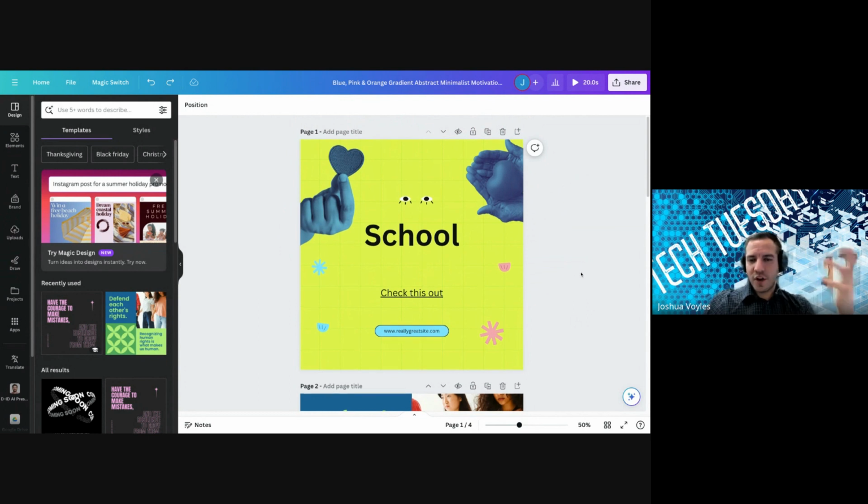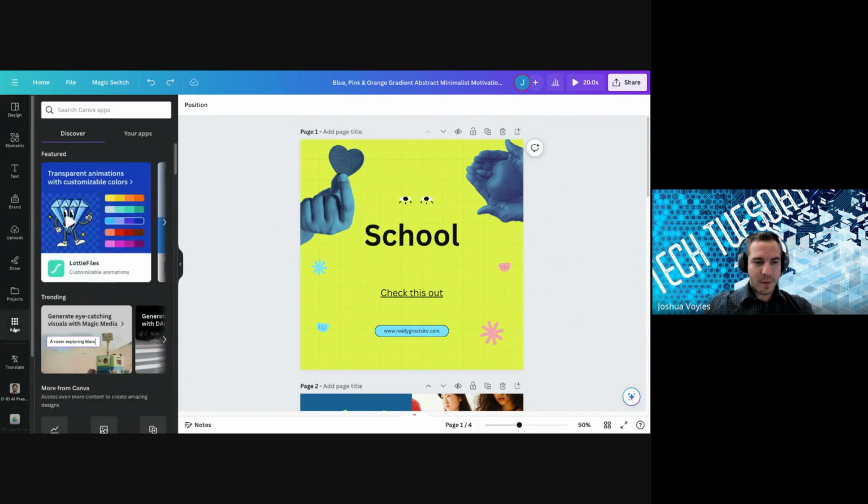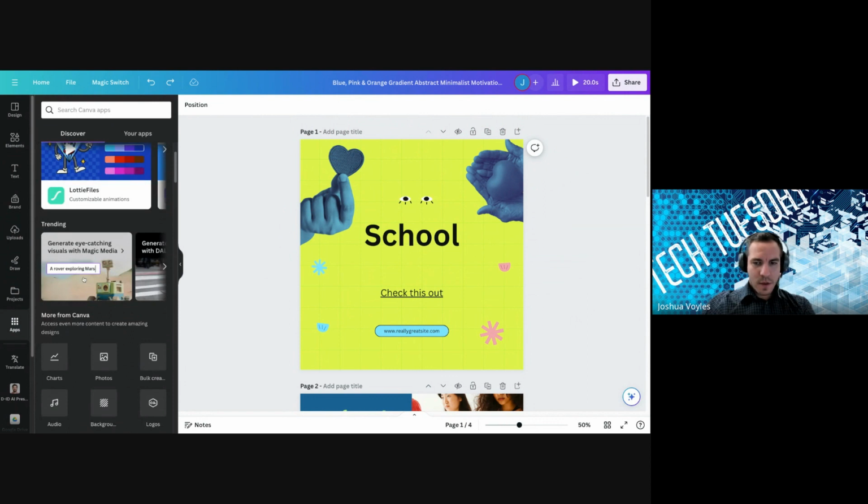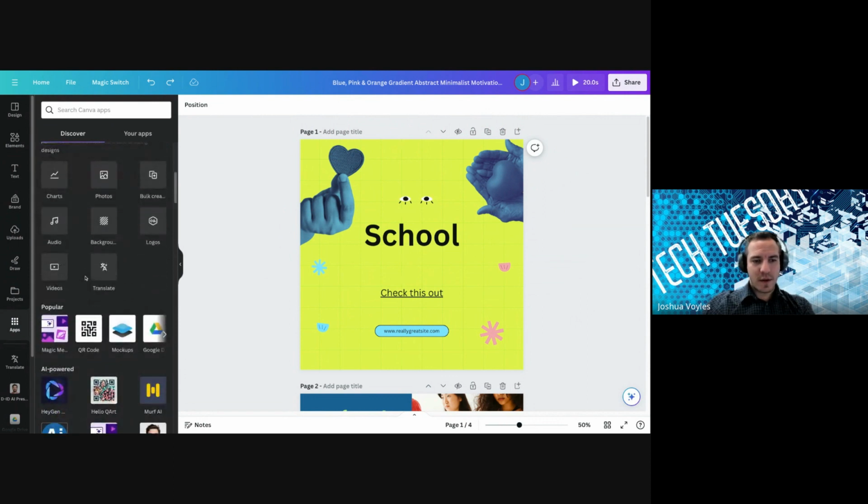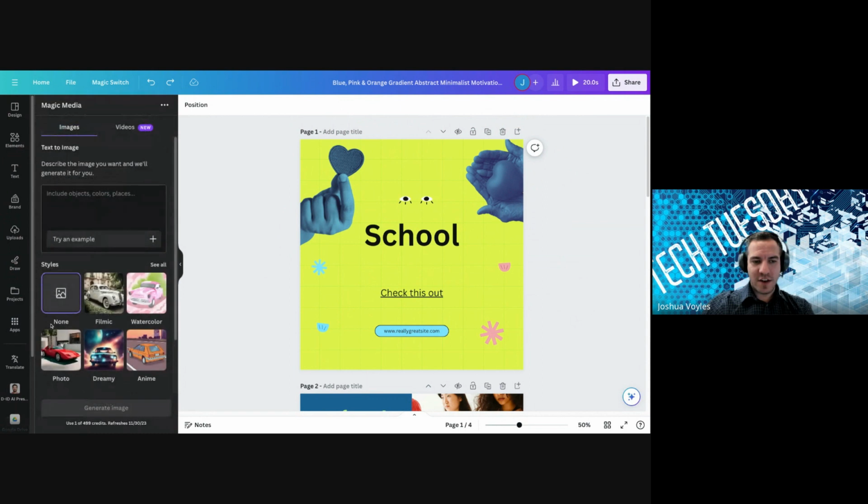Okay, so I'm just going to show you guys some of the cool apps. Some of this stuff is new. If we go down here at the bottom and click on apps, there's this really cool one. It used to be called text to image, but now they recently changed it. It's called Magic Media. So you're going to click on Magic Media. All of this is in that apps button right there.